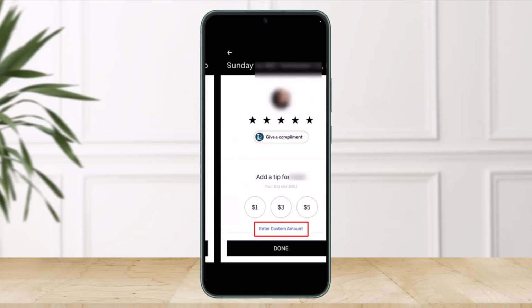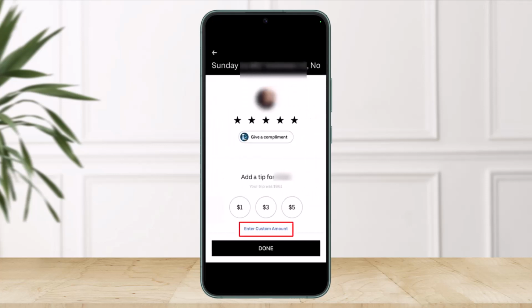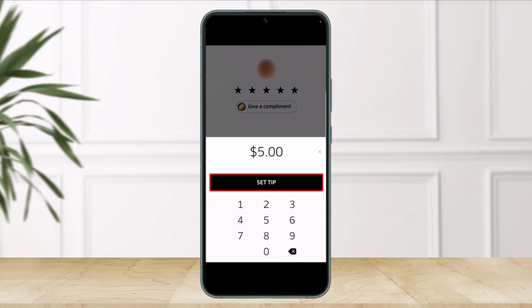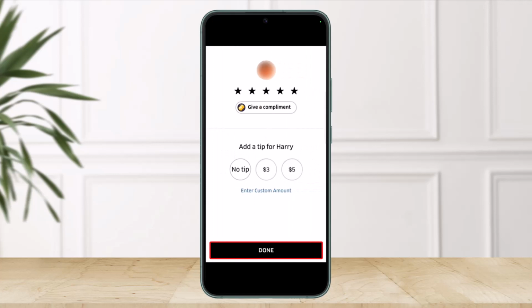And if you've chosen a custom amount, select the set tip button. Once you do so, select the done option over here. So once it's added, set tip, select the done button. As you tap on the done button, you would have successfully tipped that Uber driver. This method applies to tips made during the ride.